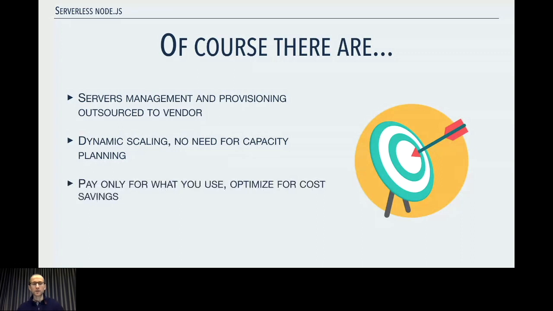One more thing about serverless is that in this technique, especially in the functions as a service model, we are only paying for what we are using. If our functions aren't being executed, then we don't need to pay for that, even if they are still deployed and ready to process some incoming requests.